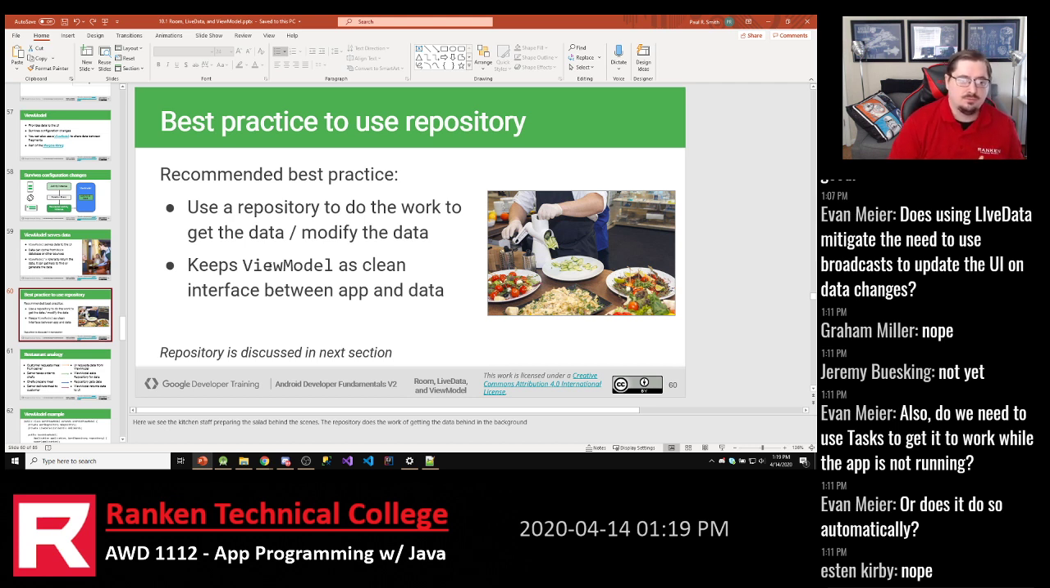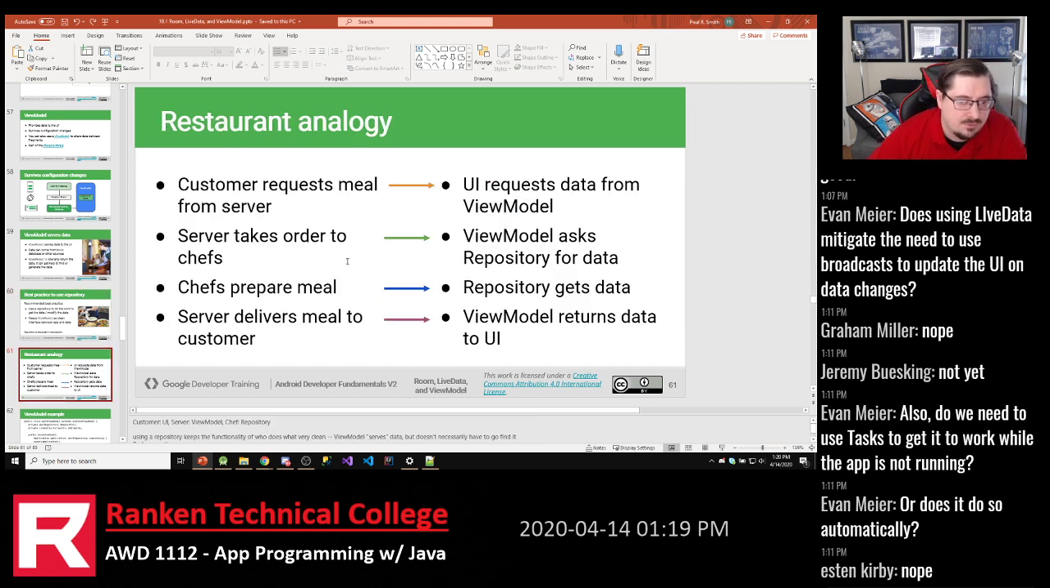The server, or the view model, all he knows is how to kind of talk to the customer, take those instructions to the repository, and then when the repository says it's got new data, then to bring that updated data to the customer or the UI. So it kind of sits in between there and provides a kind of a clean interface between the two.